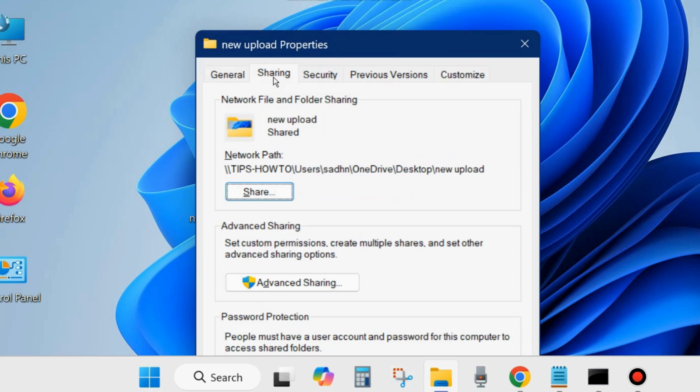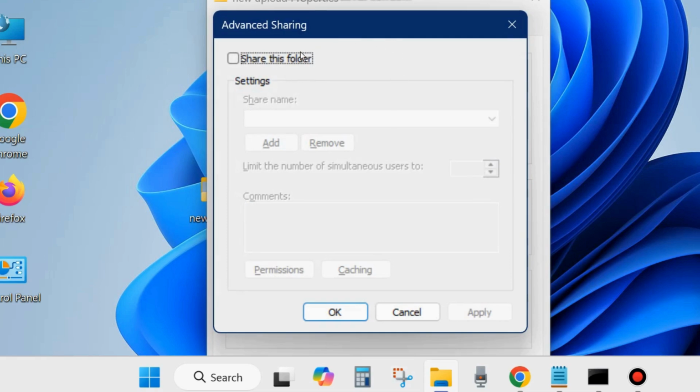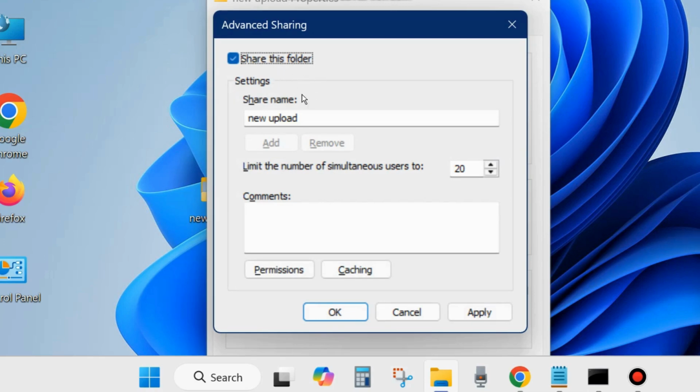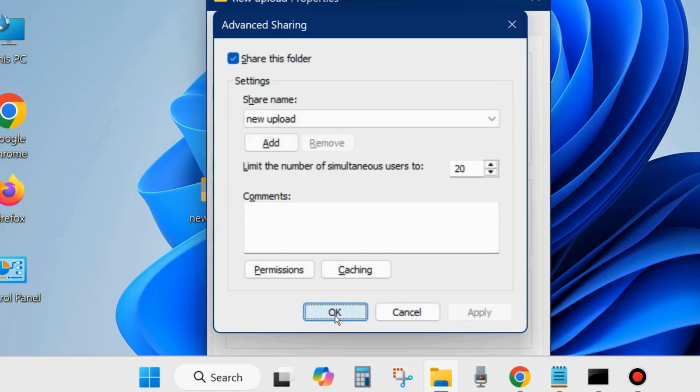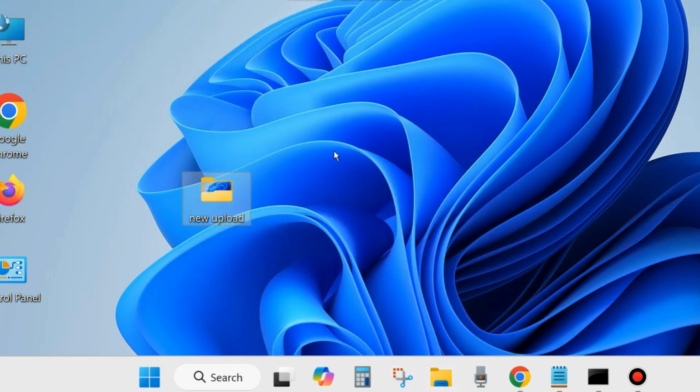and here under advanced sharing click on advanced sharing, and here make the check against option share this folder. This feature should be duly enabled and choose apply and OK to save the changes. After that, check whether your error is resolved or not.